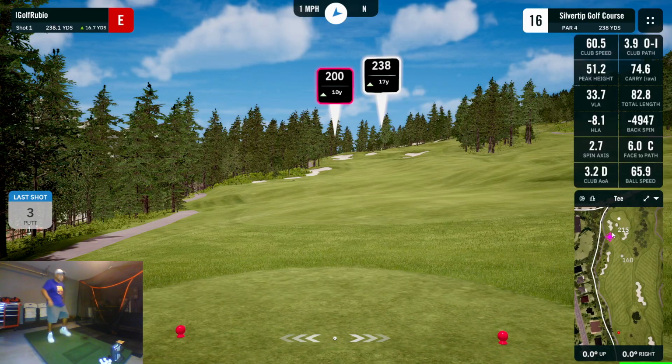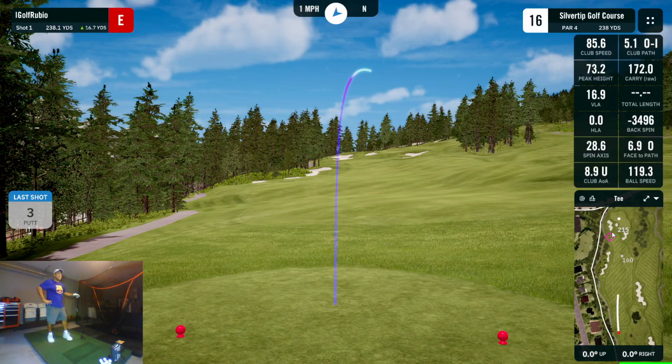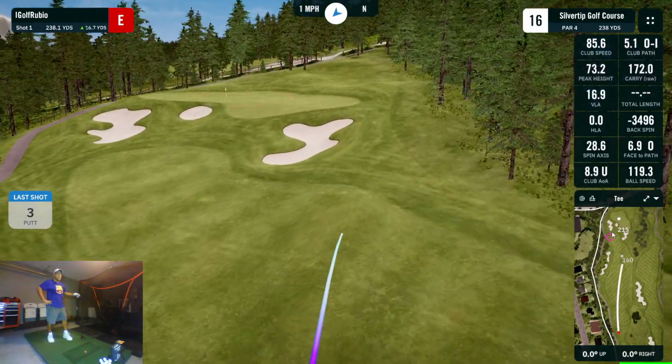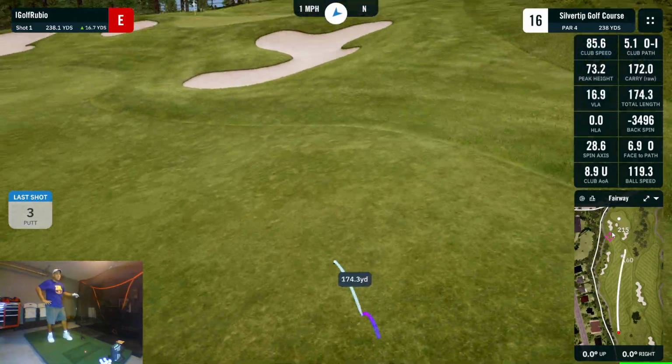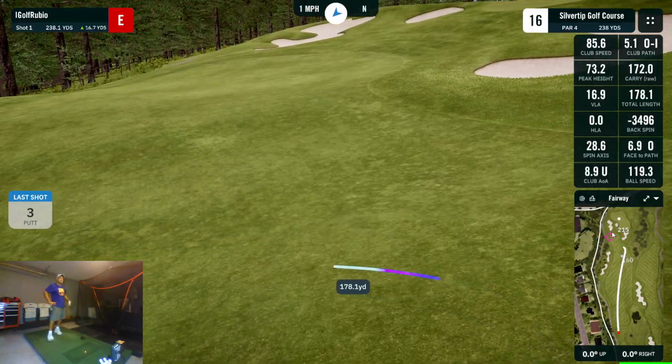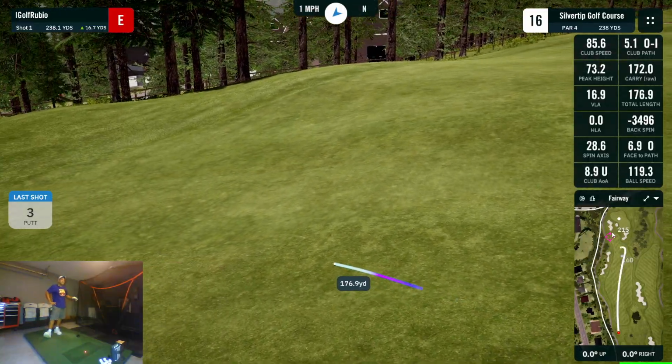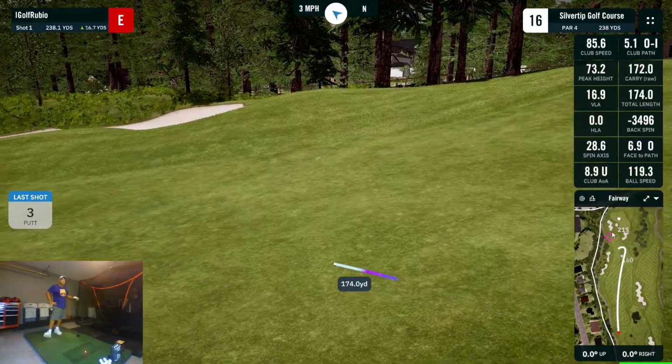That's good. I think I came across it a little bit, that's okay. Hey, I'm actually in the fairway. It's been a while. Ooh, look at that run. It's a pretty severe heel right there.